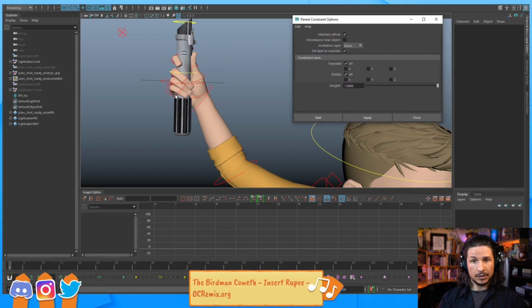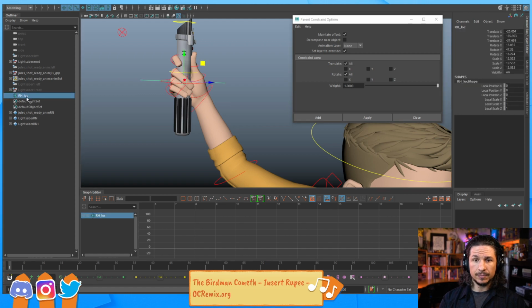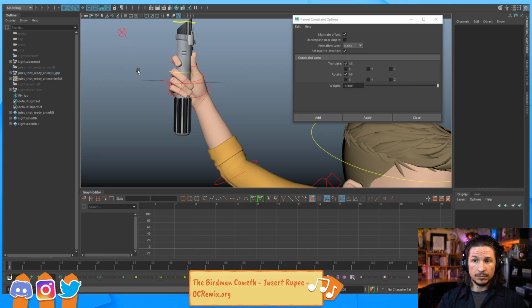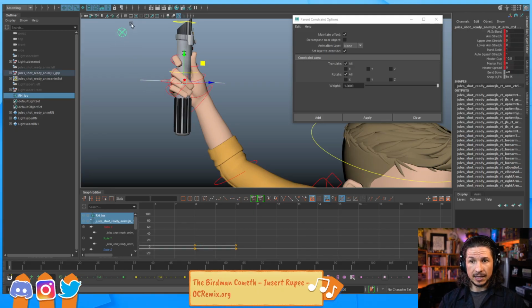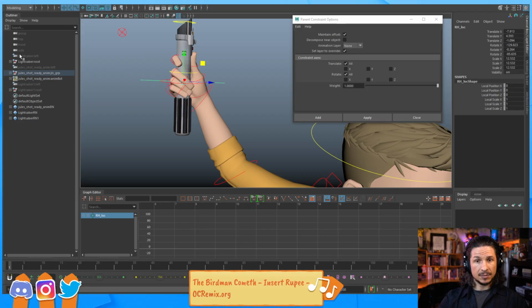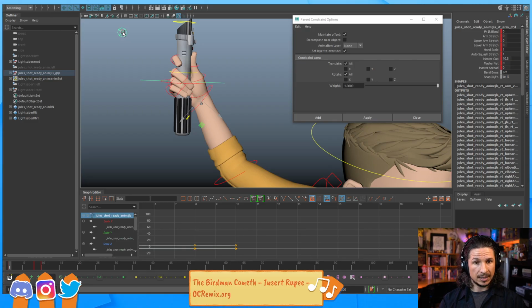Now, to get it to follow the hand, all we need to do is take our locator and parent it to the arm control. This is going to be the simplest way to do this. So, take the child, then the parent. The child is the object that follows. The parent is the object that leads. So, locator, then the arm control. And I'll just hit P on the keyboard to parent. And that puts the locator into the hierarchy of this arm control.